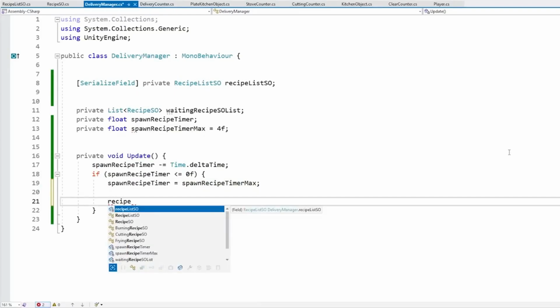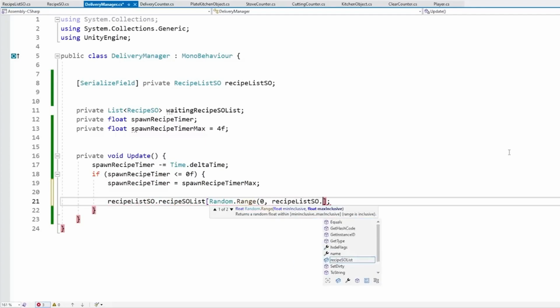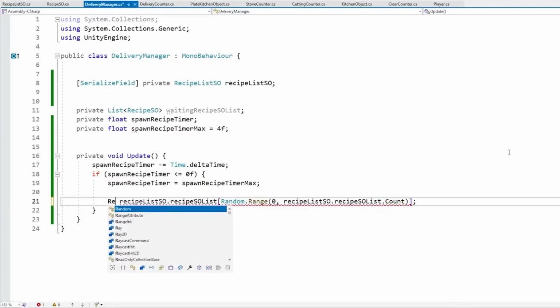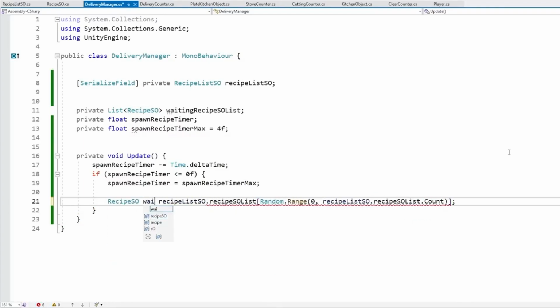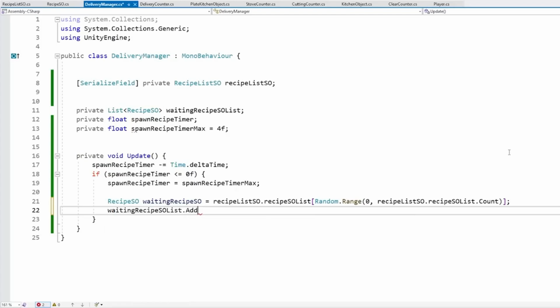So we go into the recipe list SO and grab the recipe SO list. Then we're going to grab a random one. So let's get a random index. So random.range between 0 and the recipe list SO dot recipe SO list dot count. So you get a random one. This is going to be a recipe SO for the waiting recipe SO. And then we simply go into the waiting recipe SO list and we add a brand new recipe. Okay, that's it, super simple.